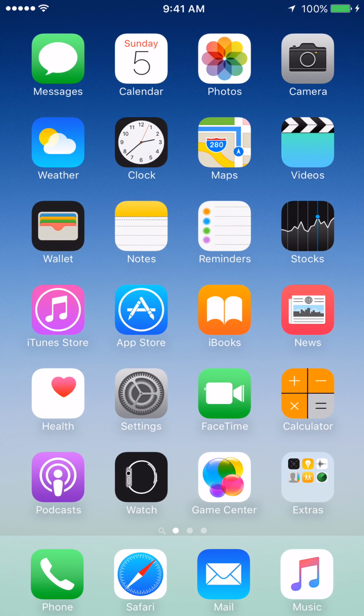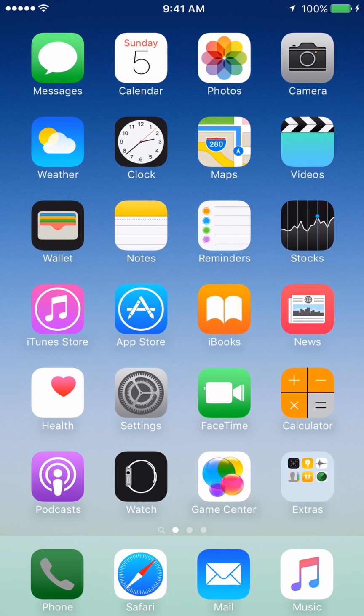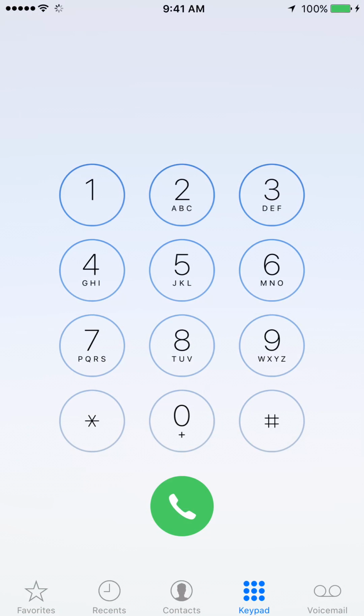The first thing that we're going to do is click on the green button that says phone. The next thing that we're going to do is click on the button that says voicemail. The voicemail button is located on the bottom right-hand corner next to where it says keypad.